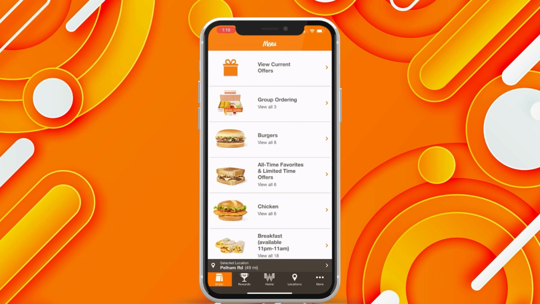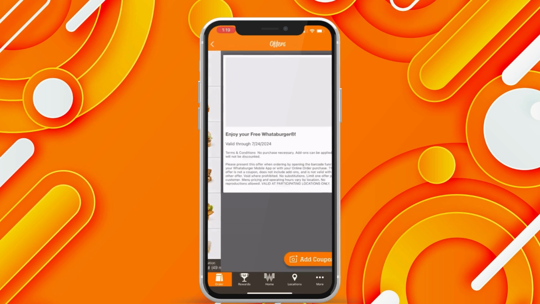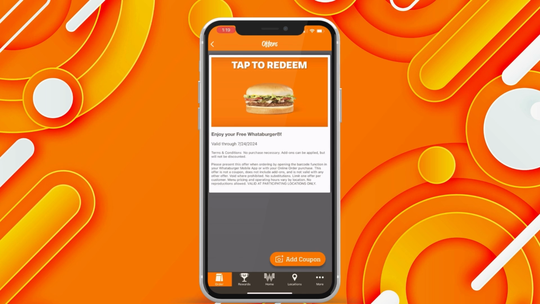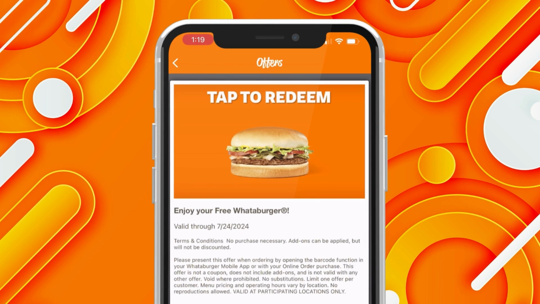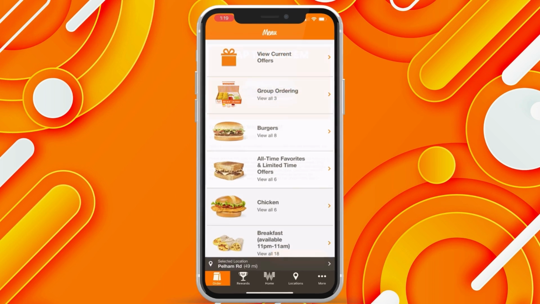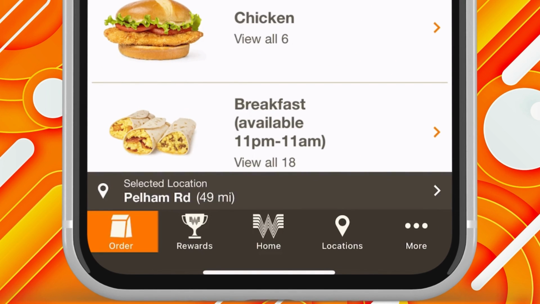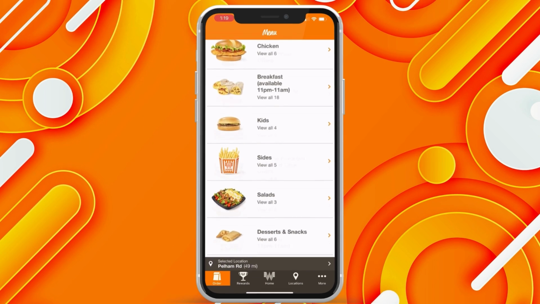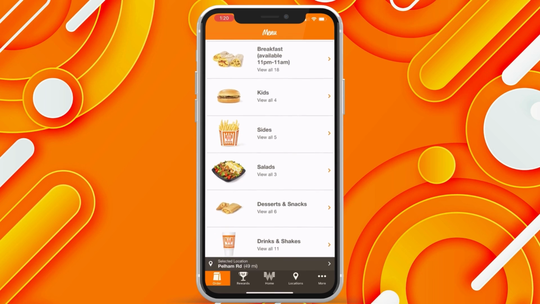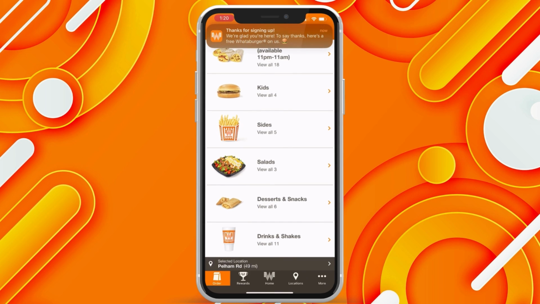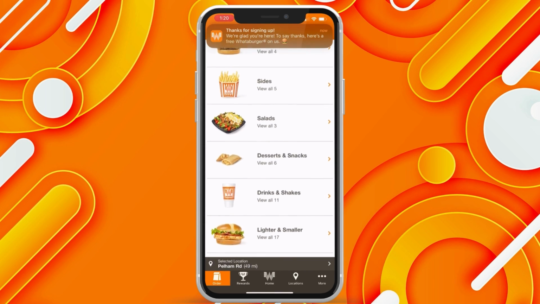Right off the bat, I always like to see what offers I have, and then start my order from there. Now because we did create an account, we got a free Whataburger as promised. On the menu, you can choose from their burgers to all-time favorites and chicken. Then, of course, their breakfast, that's available from 11 p.m. to 11 a.m. Something cool that the Whataburger app does is that it shows within the category how many items are in that specific category.